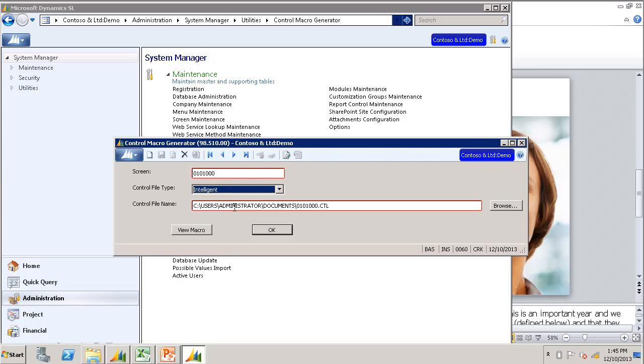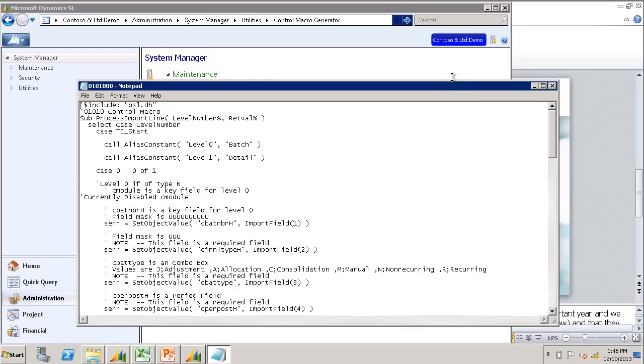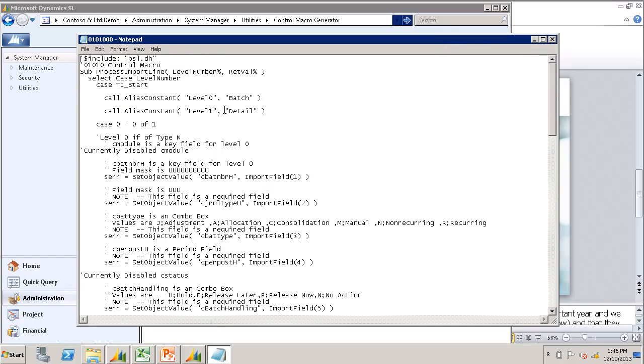Then you will give the control file name. I generally just accept the default file name given by the system, and in this case it's screen number 0101000.ctl. Once you're satisfied with the information in this screen, click OK. To view the macro, click View Macro. It comes up on the screen in Notepad.